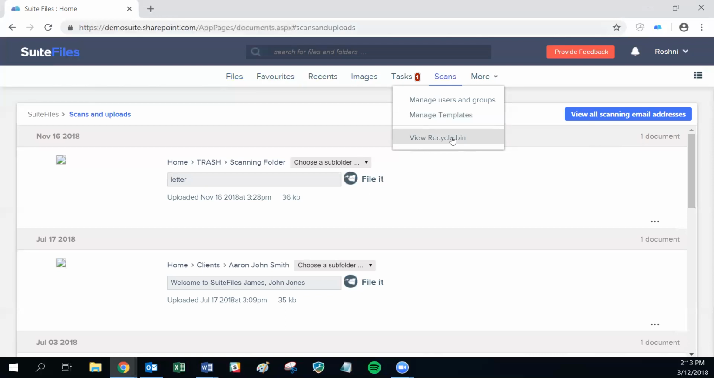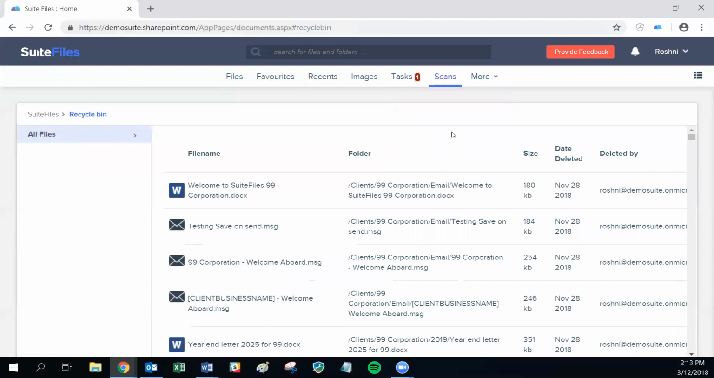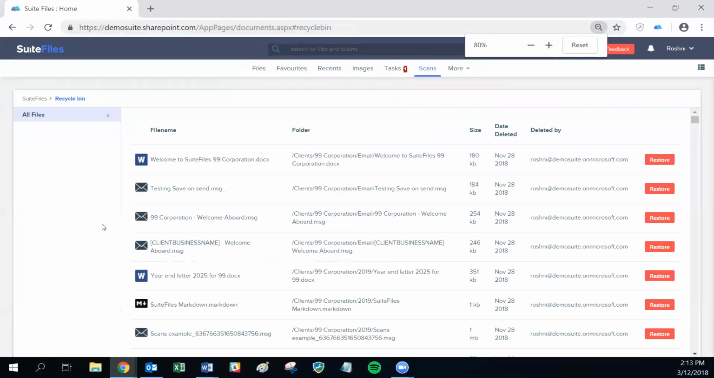So let's just take a look at the recycle bin, and that's going to show us any files that have been deleted from your SuiteFiles recently. So if we just take a closer look, got to get that restore button into view. So if you have deleted something but you want to get it back, then you can click on the restore button, and this will return the file to its original folder location, which you can see here.